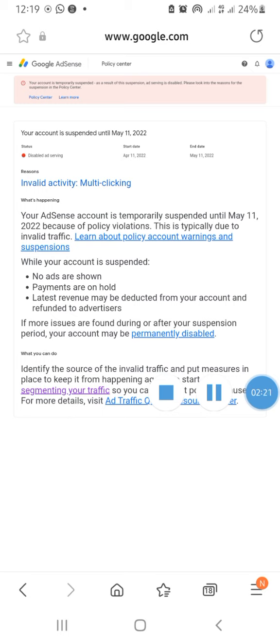But if this reason is stated, then you could have someone clicking on your ads excessively, which could have led to this situation. I don't know, but we have a lot of people who just don't want you to do well in your business, especially when you are a blogger and you have a website. So I guess someone must have been click bombing my AdSense. That's why the suspension came in.